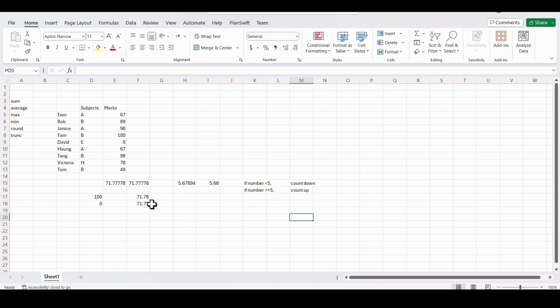But in the case of truncate, or trunk, we don't have such a condition, and we already removed the numbers that we want. So that's why in this number 771.78 we had 78, but in the trunk function we have 7.77.